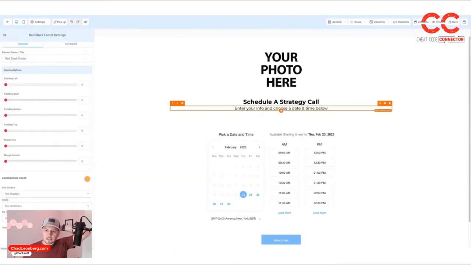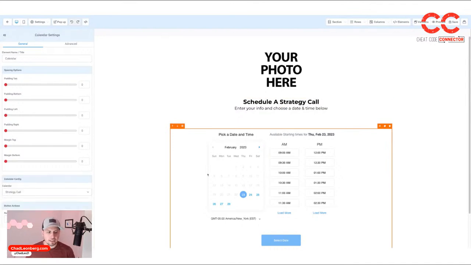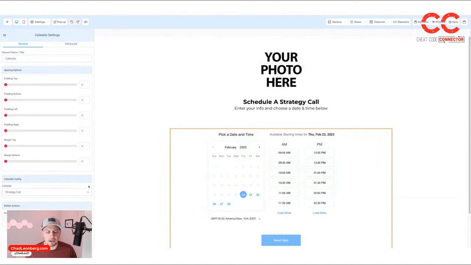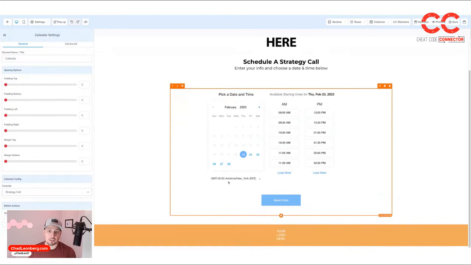Okay, so here is your strategy call. This has been preloaded with a strategy call for a seller or a discovery call for a buyer. I don't know if you can see my pop-ups when I select that drop-down, but when I select this drop-down over here under calendar config, it's actually strategy or discovery call. Strategy call for a seller, discovery call for a buyer. It's loaded in your calendar section of your cheat code connector app. So this one should be pre-configured.